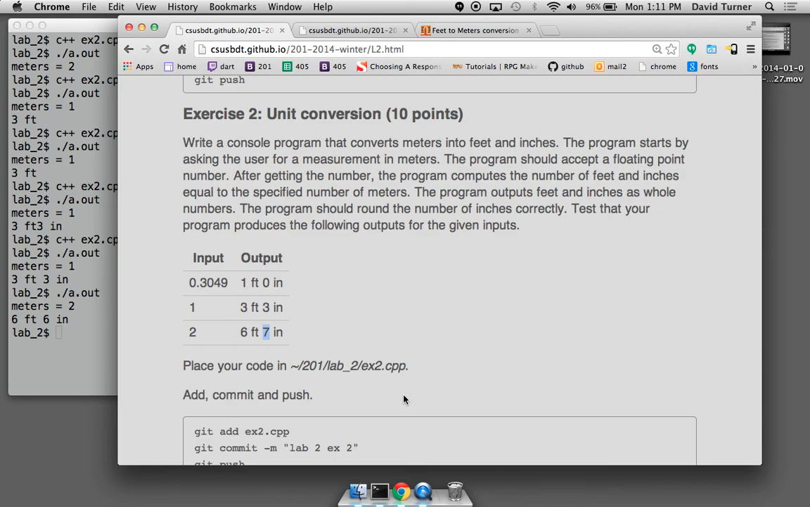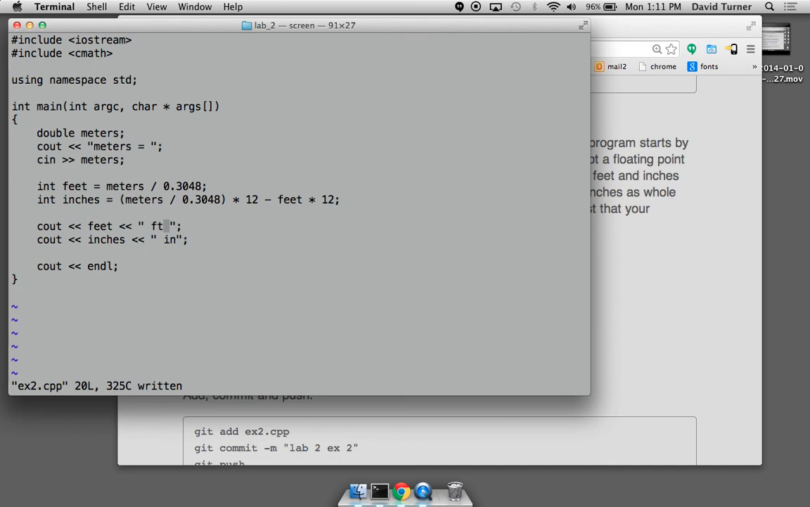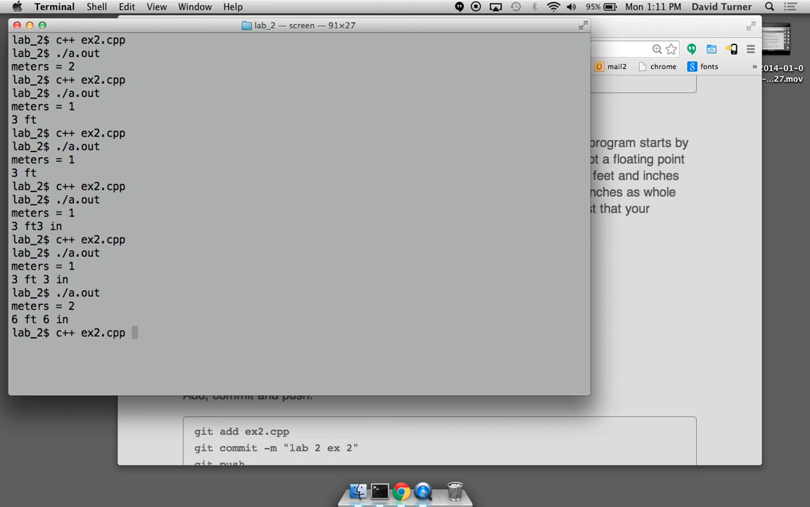We're truncating. And the instructions say round. The program should round the number. How do you round a number? In any language, well, there's a round function you can use in many languages. But if you don't have a round function, what do you do? Just add 0.5. That's it. Add 0.5 before you do the truncation. That's equivalent to rounding. We got it. All right, that's it.